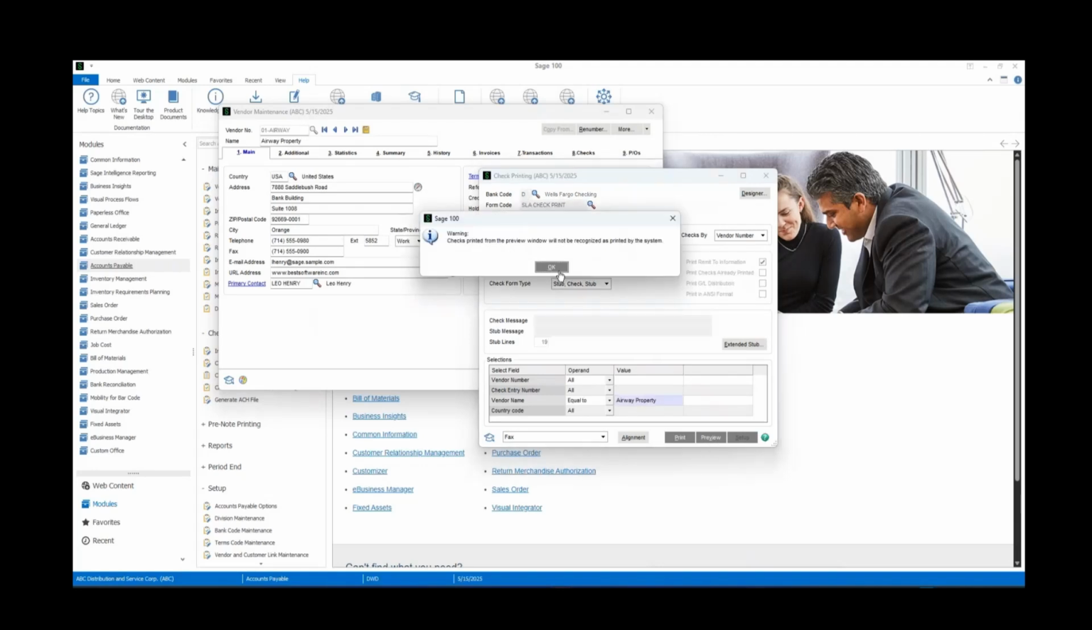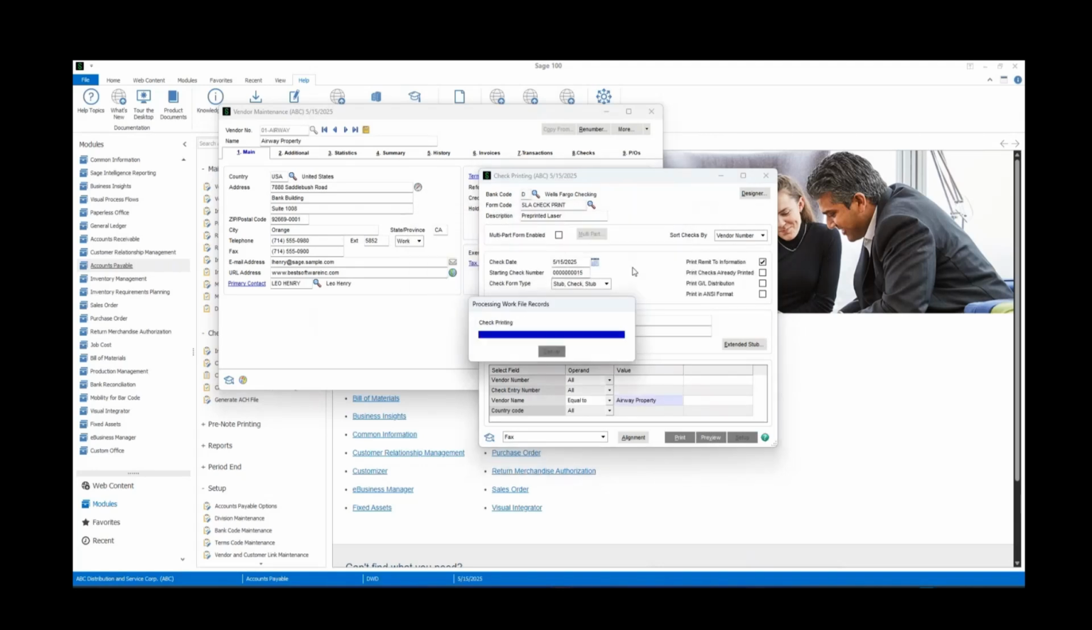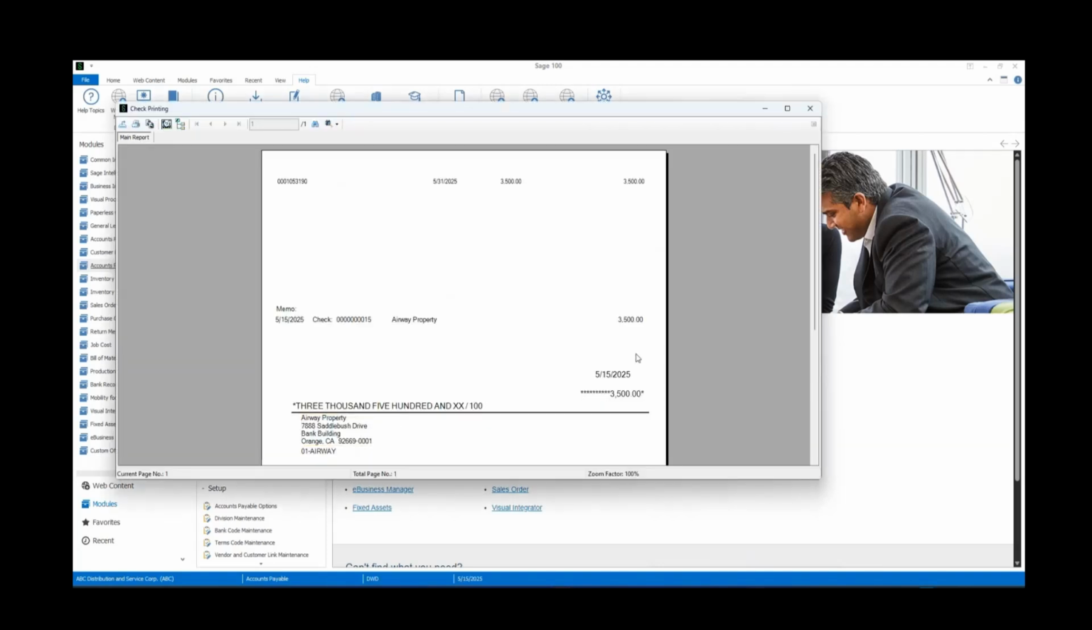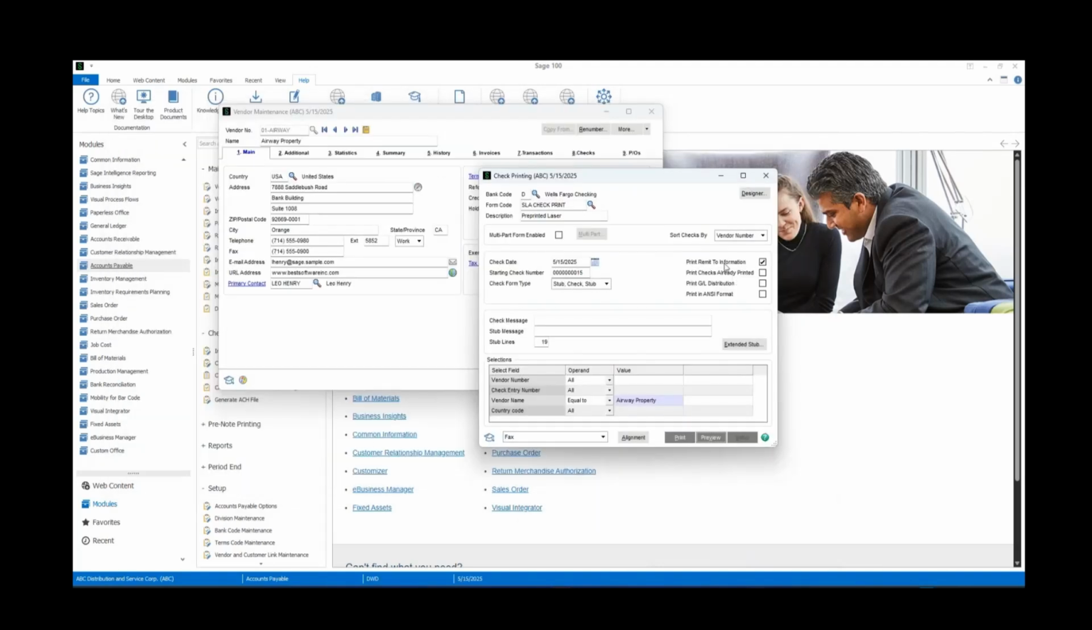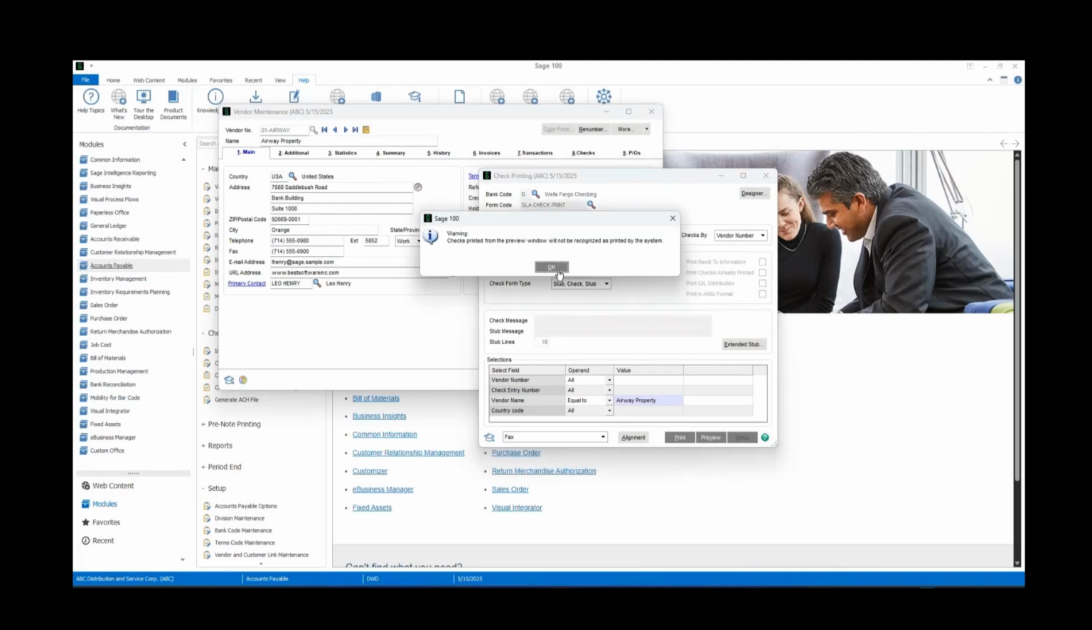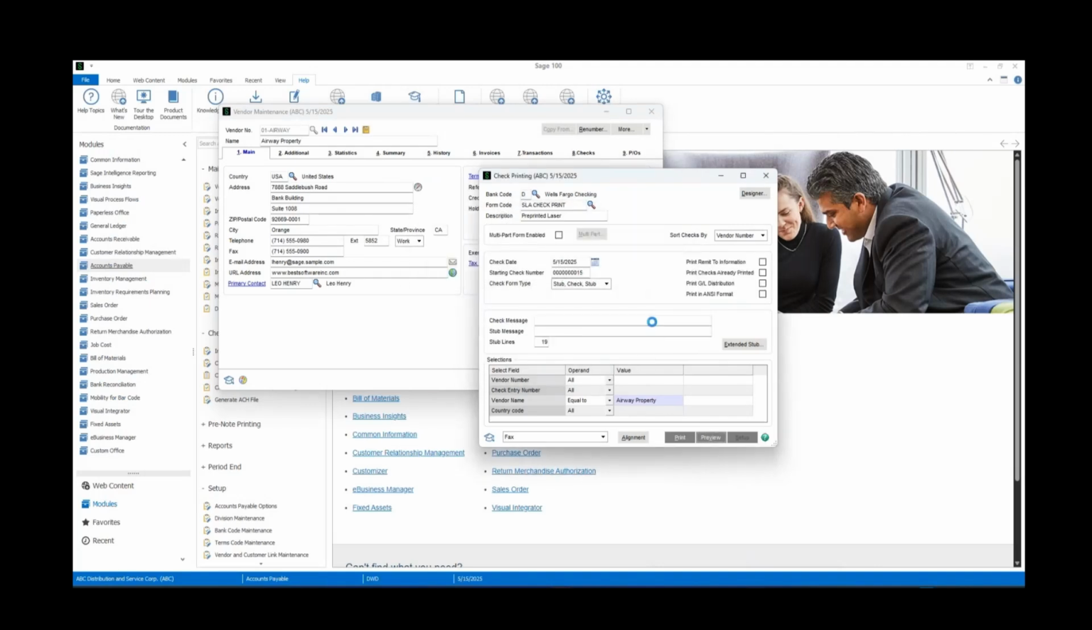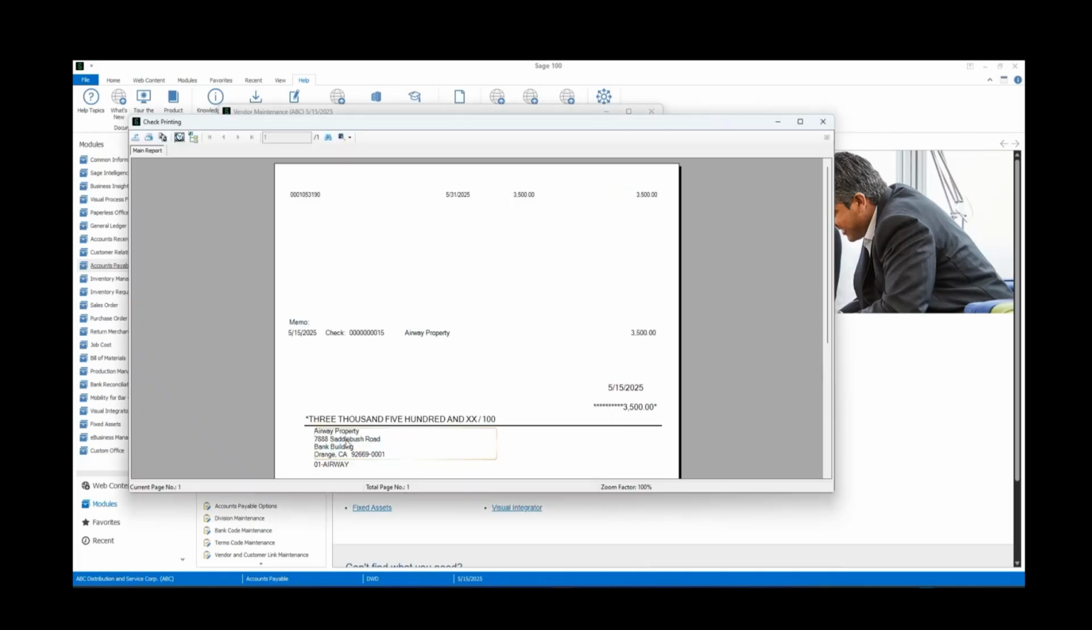When we look at preview, you will see that it says Saddlebush Drive because we are using the Remit to information. Now we uncheck that, and here we will see now that it says Road.